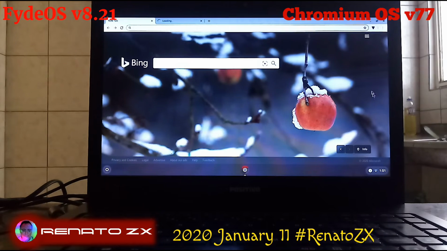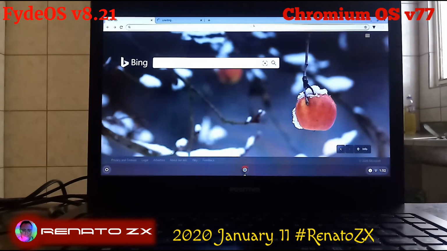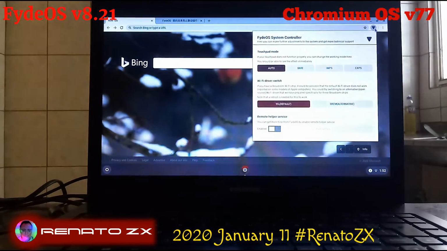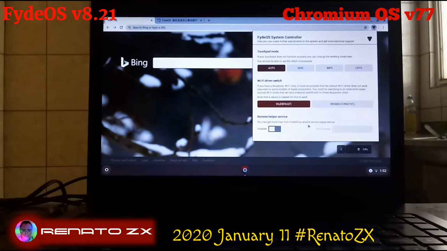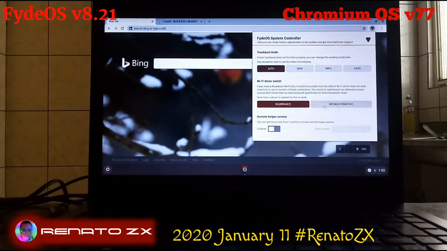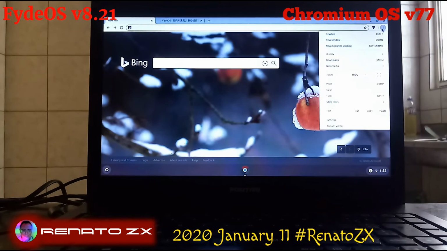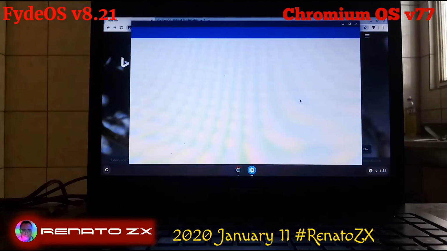The search engine here is Bing, but you can change it. There are a lot of things that you can do with this browser here. This is a modified version of the Chromium browser. So anyway, about FydeOS here.